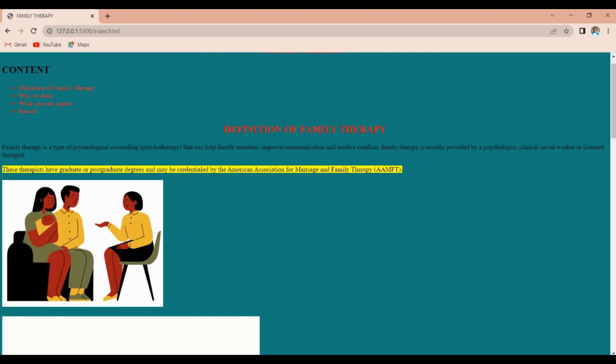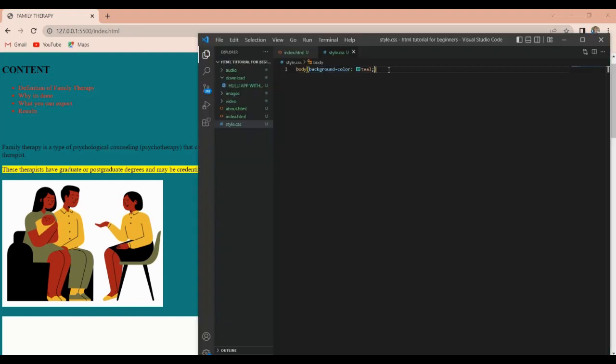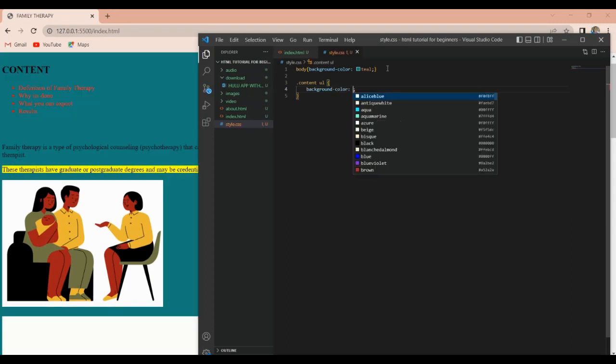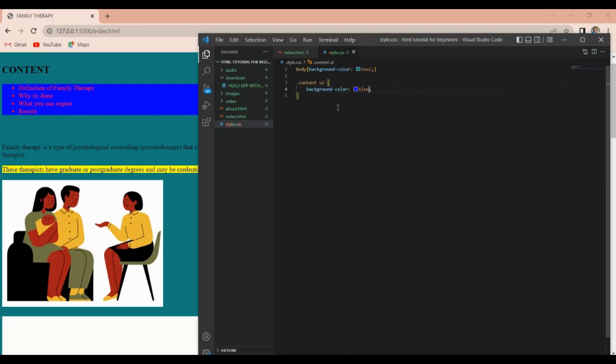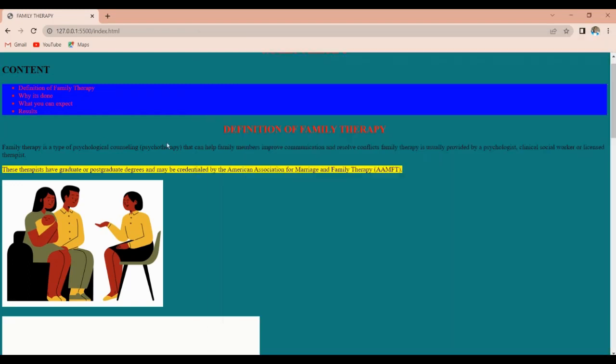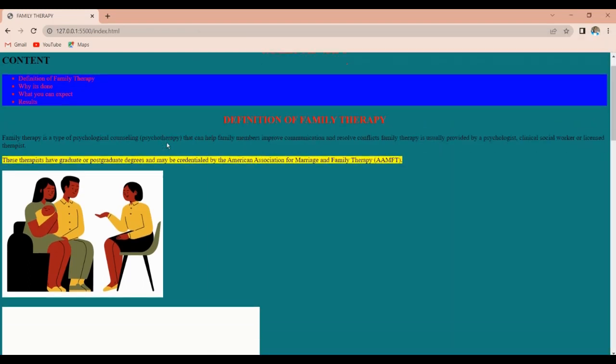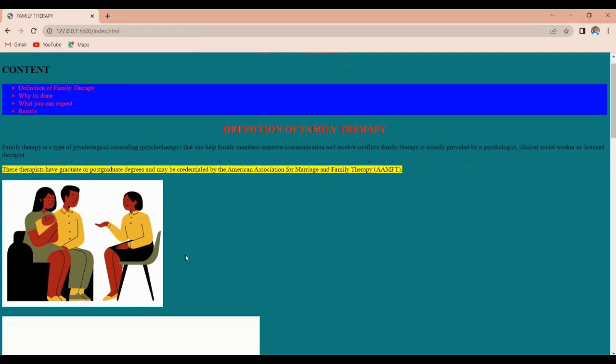Okay, so we can do the same thing to the content there. So content, then UL, then let's give a background color of blue. All right, so this is the external method. As you can see, this is working.